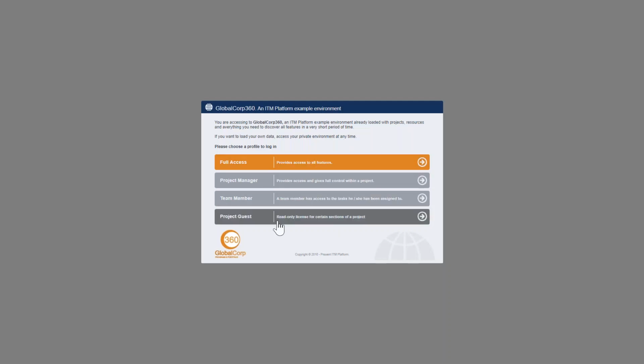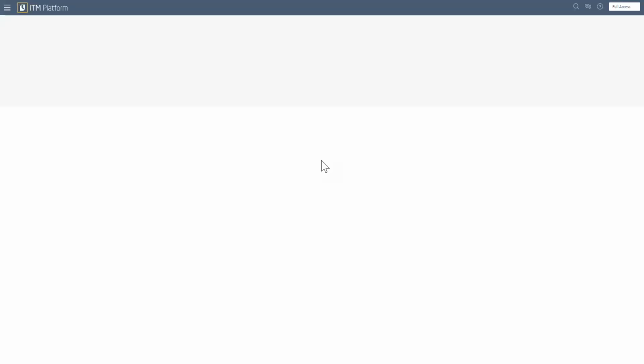As you can see here, we've got the 4 default access levels for ITM Platform, and today I'll just be jumping into the full access license.